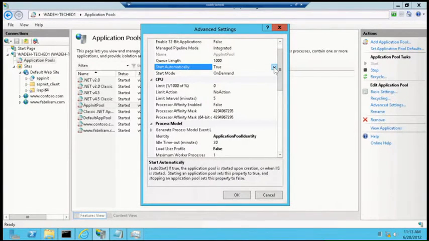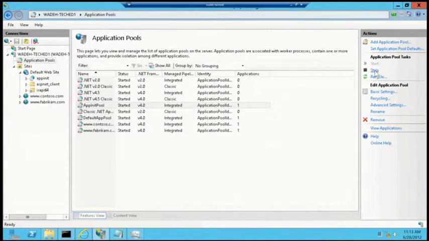What this means is, if start automatically is true, it means if you reboot your server, we will automatically start that application pool. If you turn that off, like this, we hit stop.